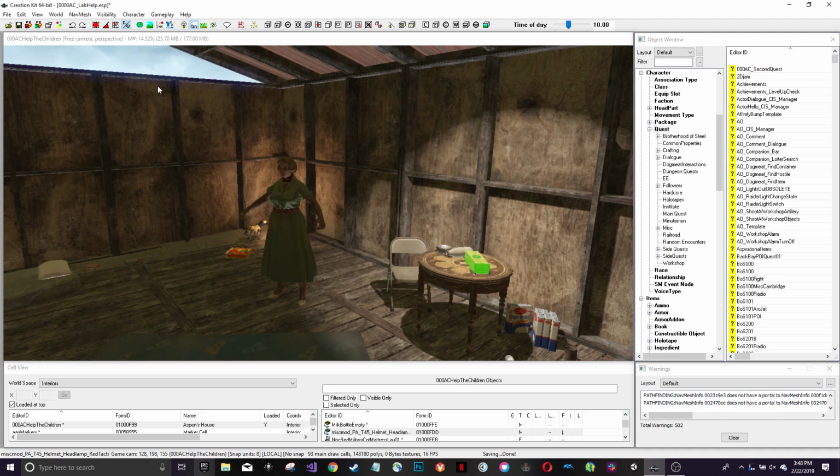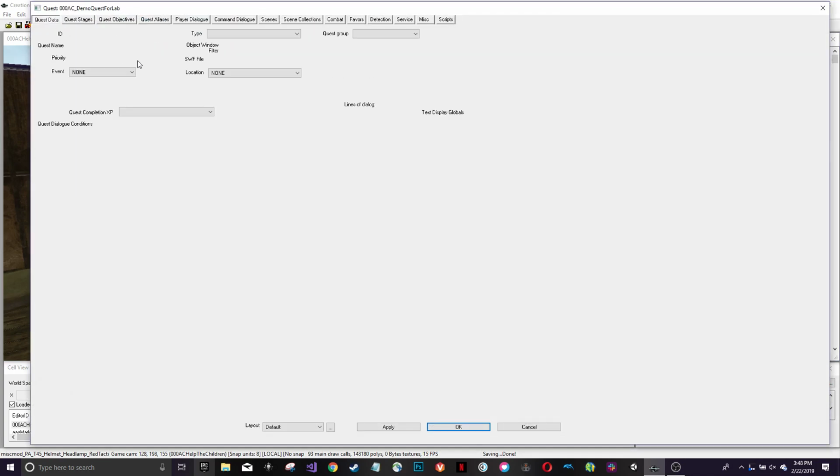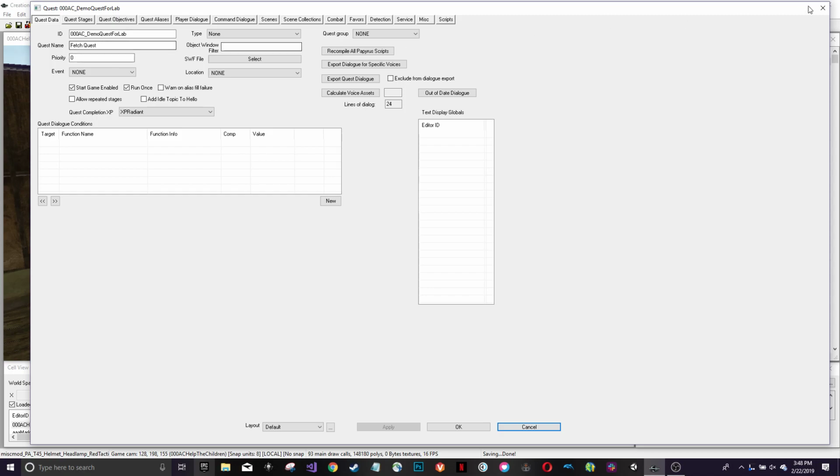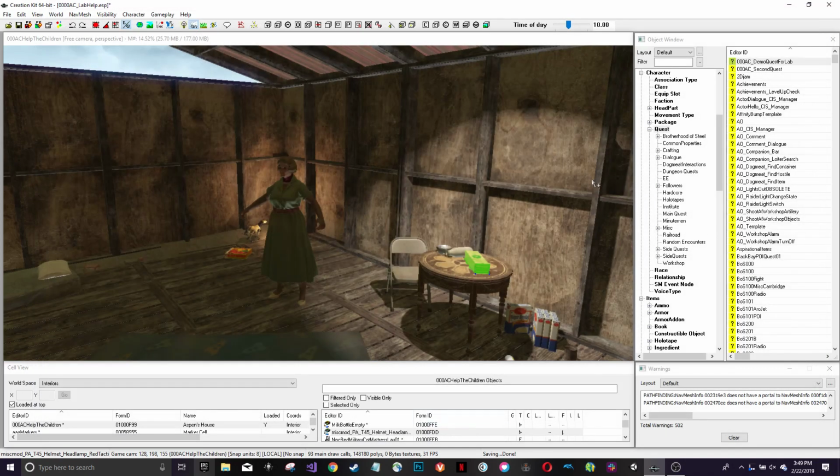So this is my demo quest for lab, the one we've been looking at before, just the fetch quest. I'm actually going to change its name to Aspen's quest, so that we can keep them straight. Also, I forgot to do this forever ago: setting its priority above 0. If you're running into weird issues, that will probably help a lot.